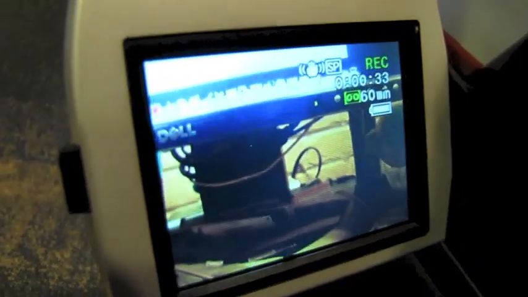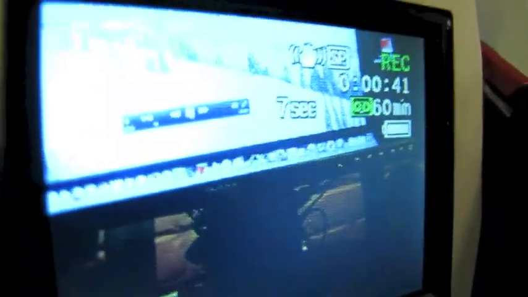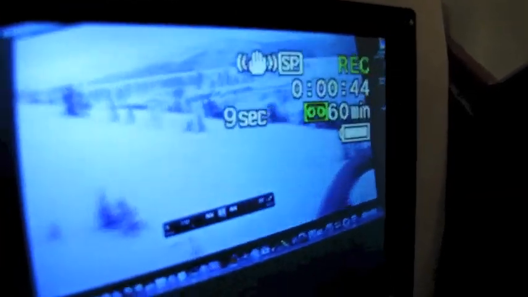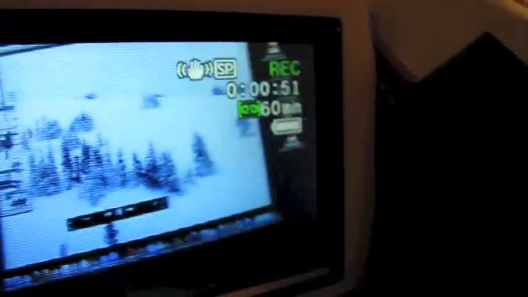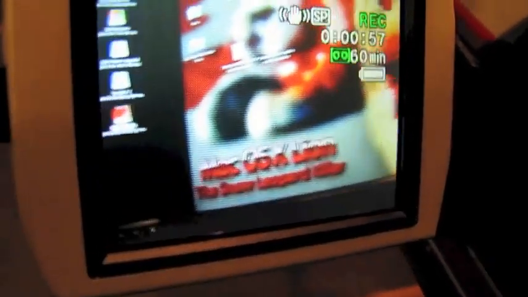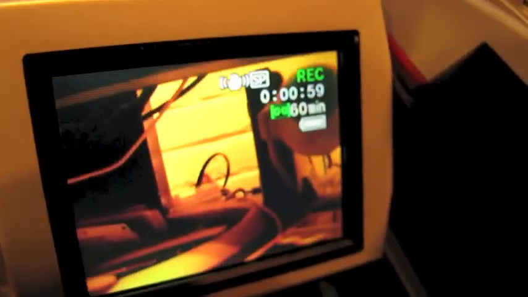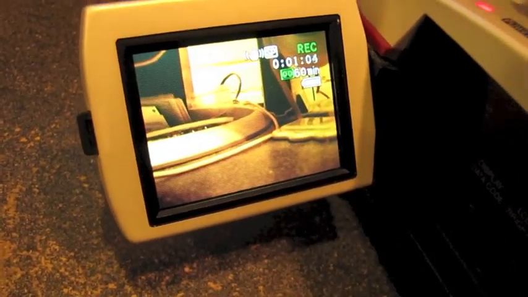There we go. Had the lock on. And now we're recording a little bit of video here. That's actually some video that was shot with the camera probably about 9 years ago, playing on the computer right now. So, just demonstrating, it plays, it records. We're about a minute into the tape. And I'll pause it.